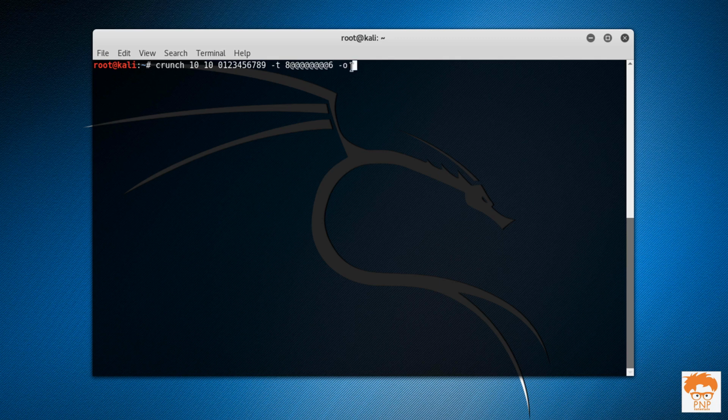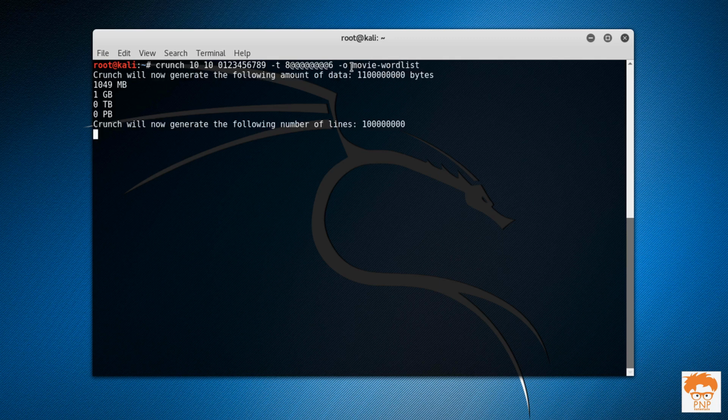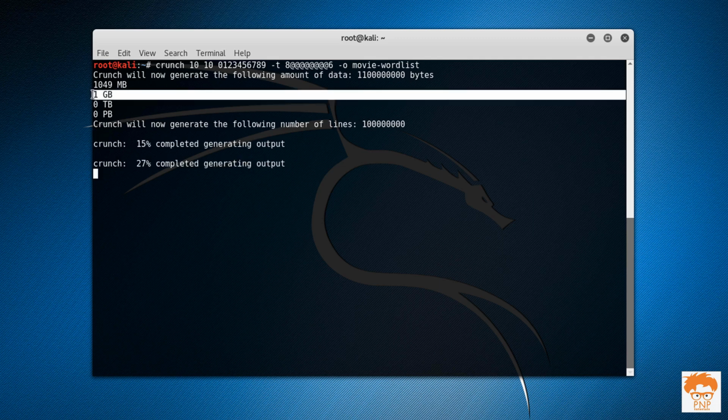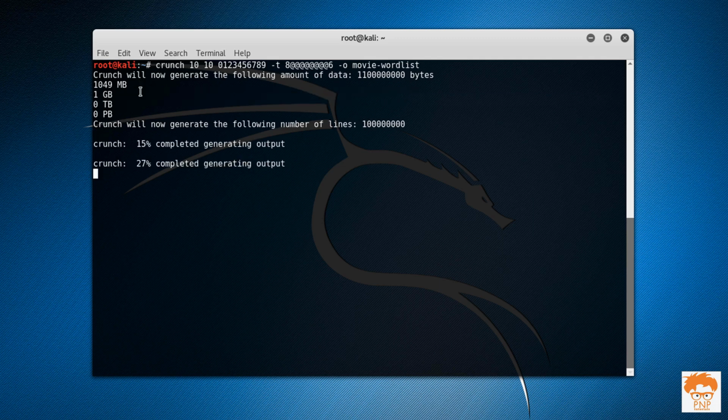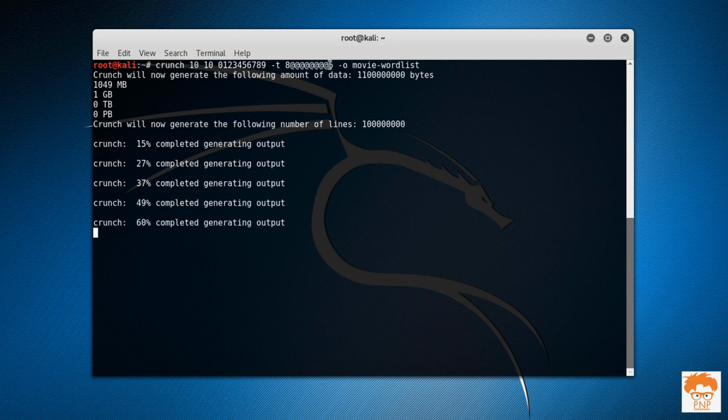Now let's write this word list into the file called movie word list. Now you can see guys, it is going to create the 10 crore lines and the size of the word list is going to be 1 GB. That's a huge amount. But these statistics are right about the password. The movie router password is starting with the 8 and it is ending with the 6, and that's truly right. Now what I am doing is creating the word list, and after creating the word list I will try to hack this router with the dictionary attack.